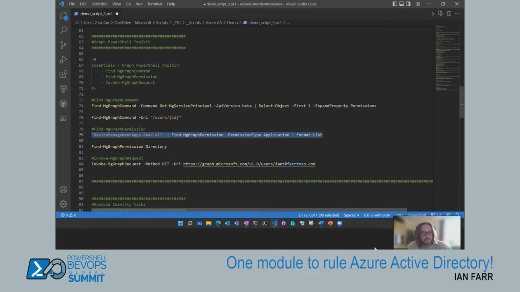The last one in the toolbox was Invoke-MgGraphRequest, and this lets you call the API directly, which is something a lot of people that have been using the Microsoft Graph API for a while are more familiar with. Like I said before, you usually had to write your own wrappers for this.